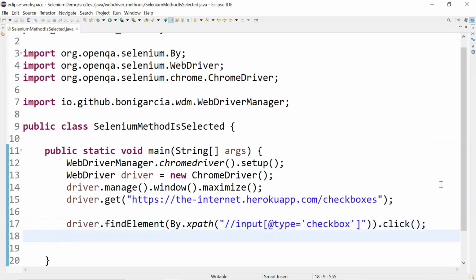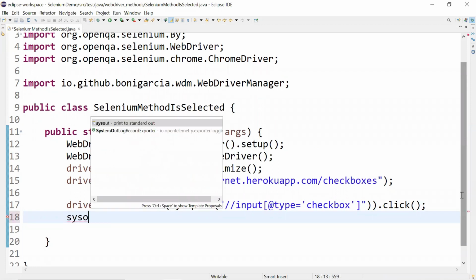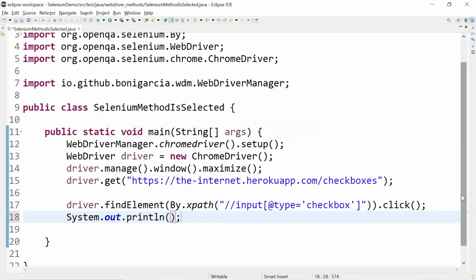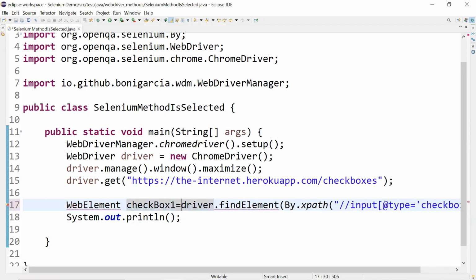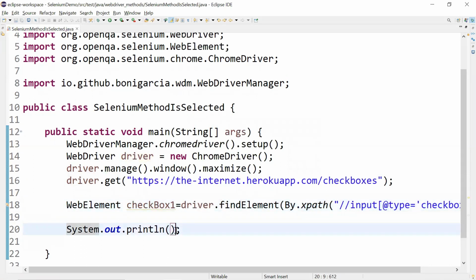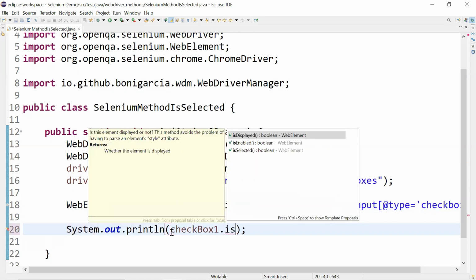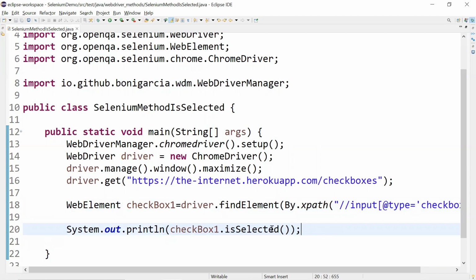And after that, I'll just check the status of this particular checkbox after performing the click operation on it. So what I'll do is capture this particular checkbox as a WebElement, checkbox one, right? And I'll say, checkbox one is enabled, it's selected, right?